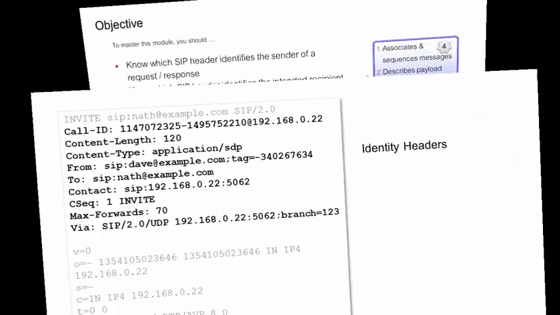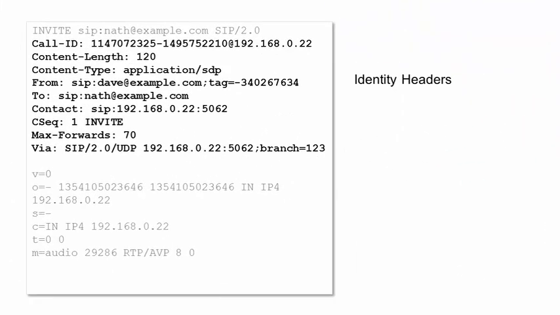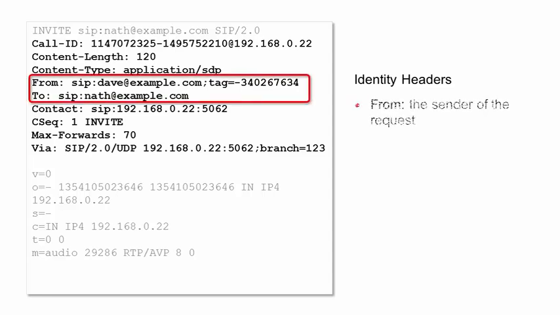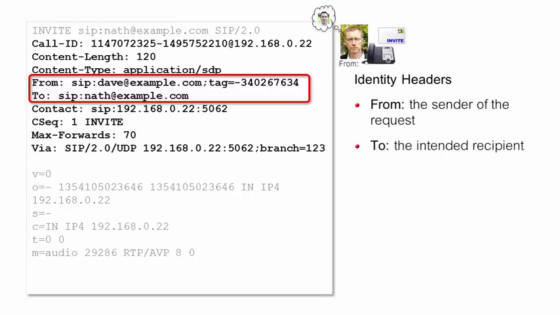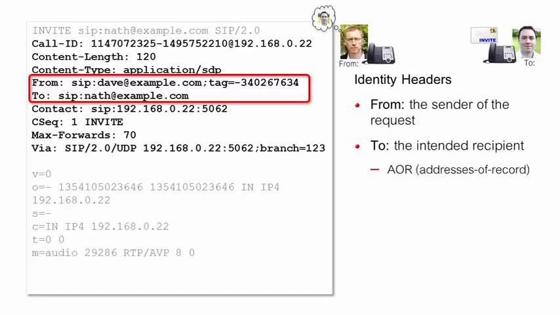So, the identity headers, the headers that identify who the request is from and who the request is to. Yes, it's the From and To header. The From header identifies who sent the request, and the To header identifies the guy for whom the request is intended. Simple. Typically, the To and the From headers contain an address of record type address, SIP:username@domainname. But in our simple peer-to-peer call, you'll probably see just an IP address, simply because we haven't defined any domains yet.